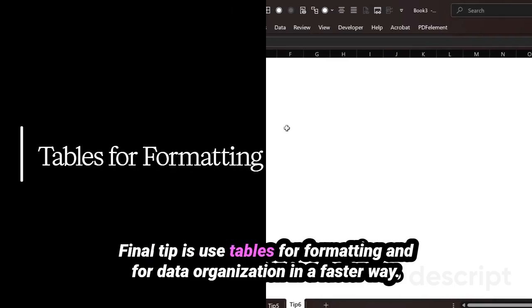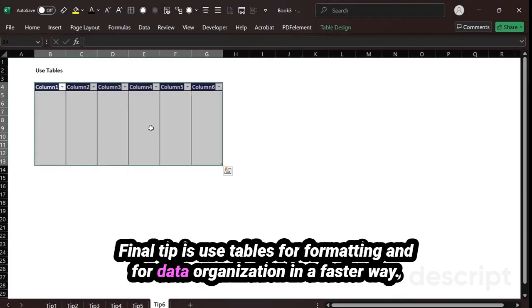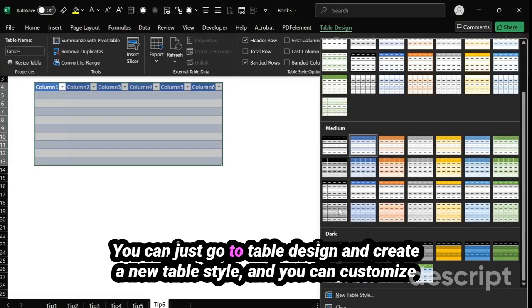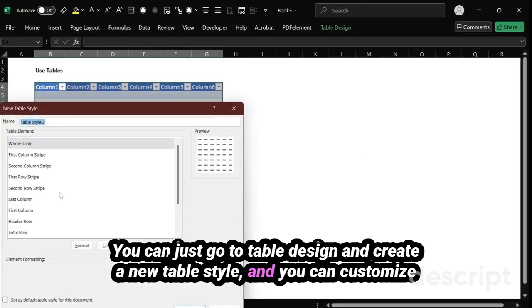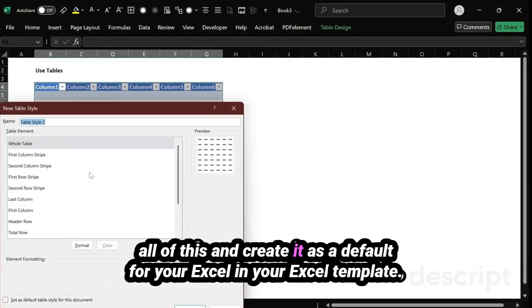Final tip is use tables for formatting and for data organization in a faster way. You can just go to table design and create a new table style and you can customize all of this and create it as a default for your Excel in your Excel template.